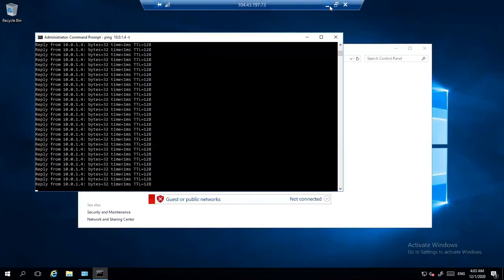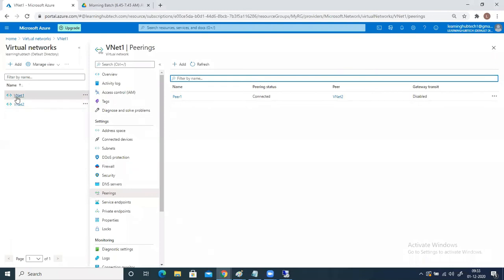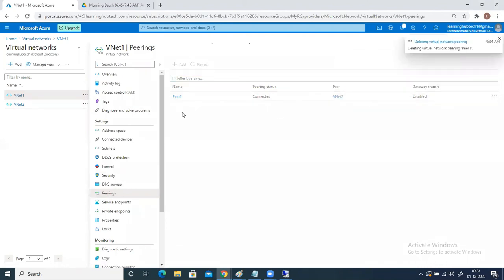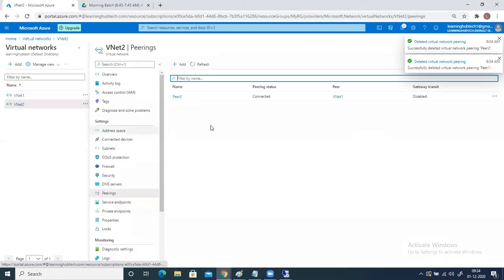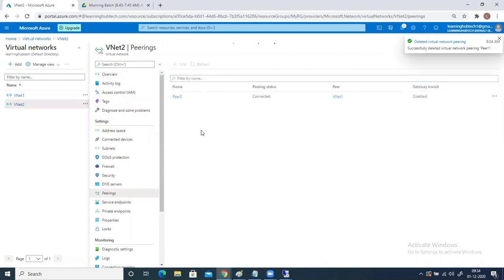Let's say I delete this connection. In VNet 1, you go to peerings, then on this connection, come here and delete this one. So when you delete one connection, what will happen? You can see it is deleting both of the connections, peer 1 as well as peer 2. Okay, so let it delete. Now you can see that both of the connections have been deleted. I deleted peer 1, even the peer 2 is also deleted from here. See, this is also gone.